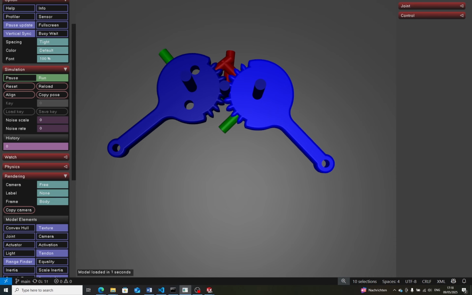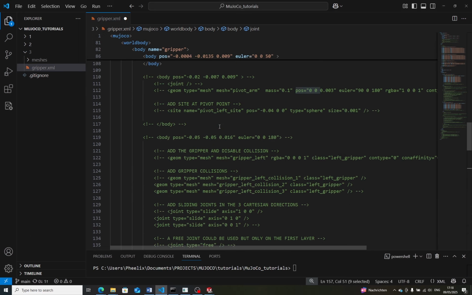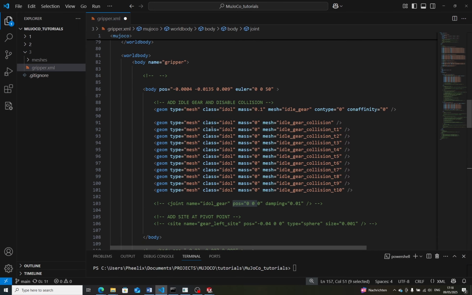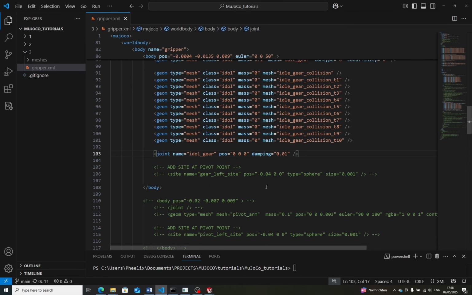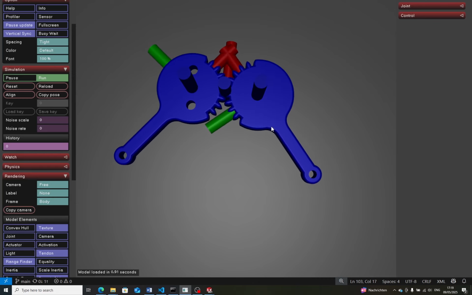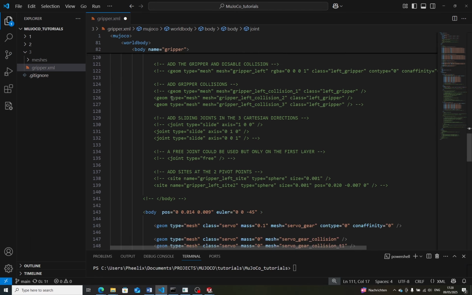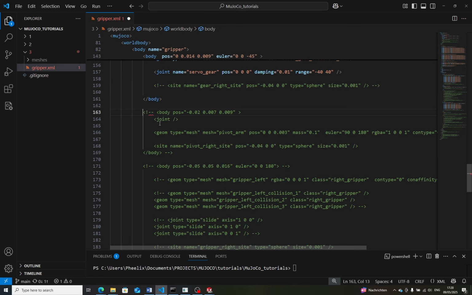I then add joints to both gears so they can rotate. Because the center of rotation is at 0, 0, 0, I define joints there. Reloading in MuJoCo, perfect, they can now move. Next, I import the pivots, both left and right. These don't require collisions. I also define their joints and reload.